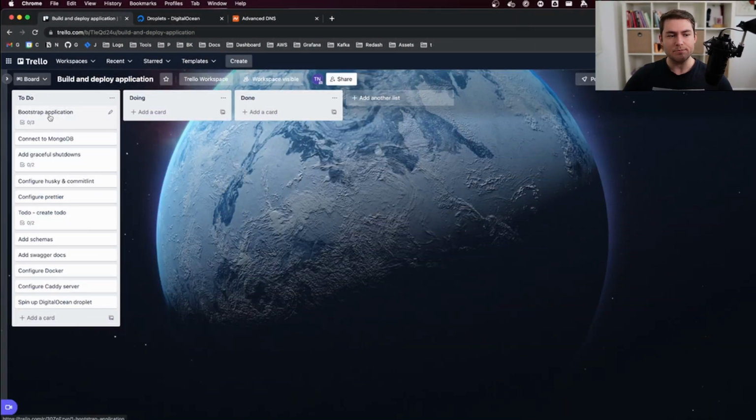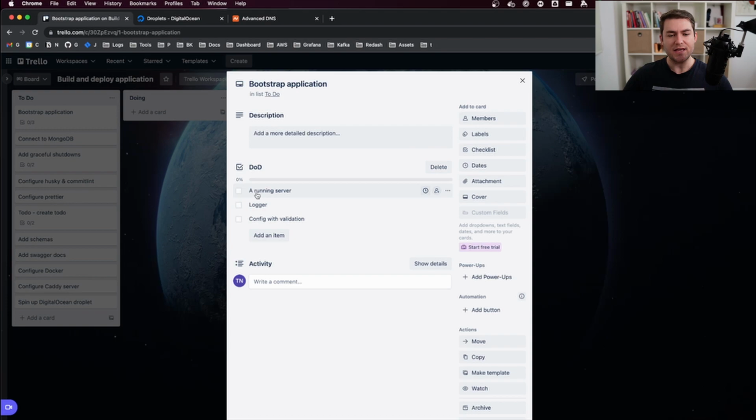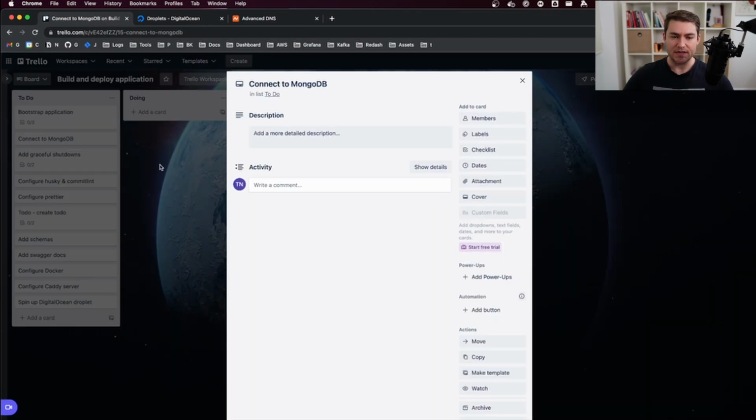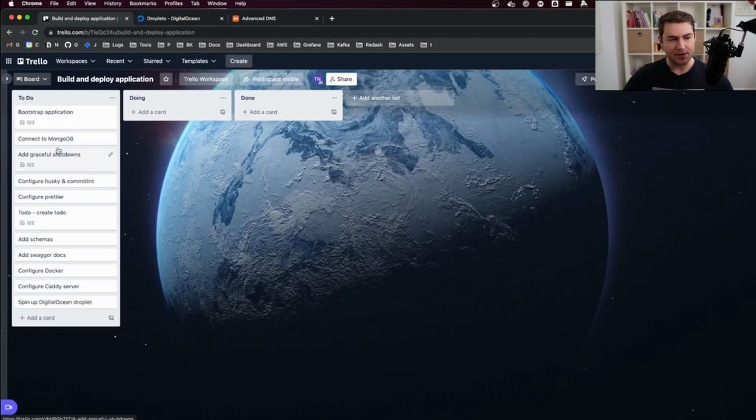So let's start off by having a little overview of the tasks that we need to complete to get this application finished. So first up, we need to bootstrap the application, and you can see here we have this little checklist, and DOD is a definition of done. So once we've finished all 3 items on this checklist, we can define this task as done, and then we can move it over to the done column. Secondly, we need to connect to MongoDB, and that's pretty standard for most applications.